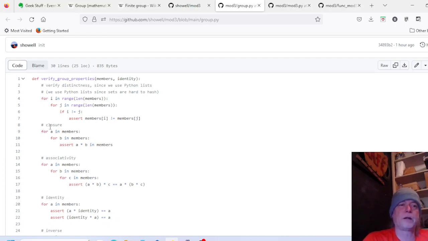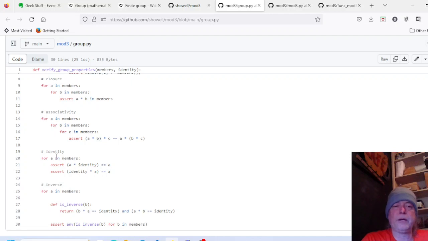But then I'm going to verify closure, and this is very mathematically based. I'm going to say for A in members, for B in members, A star B, where star is our operation over the group, that A star B is also in members, and that's called the property of closure. Associativity is something that you're familiar with from elementary school, and then the identity property. Also, if you're thinking about something like the set of integers, it's something you learn from elementary school. For the set of integers, the identity element is 0.